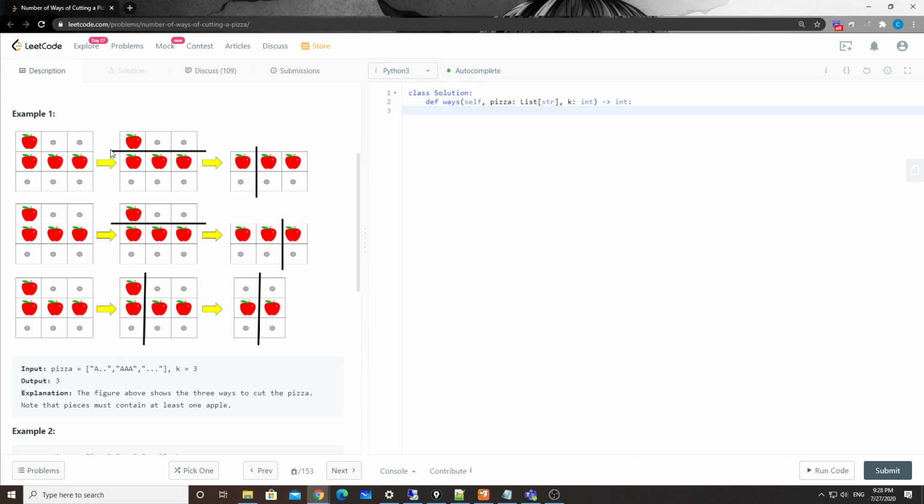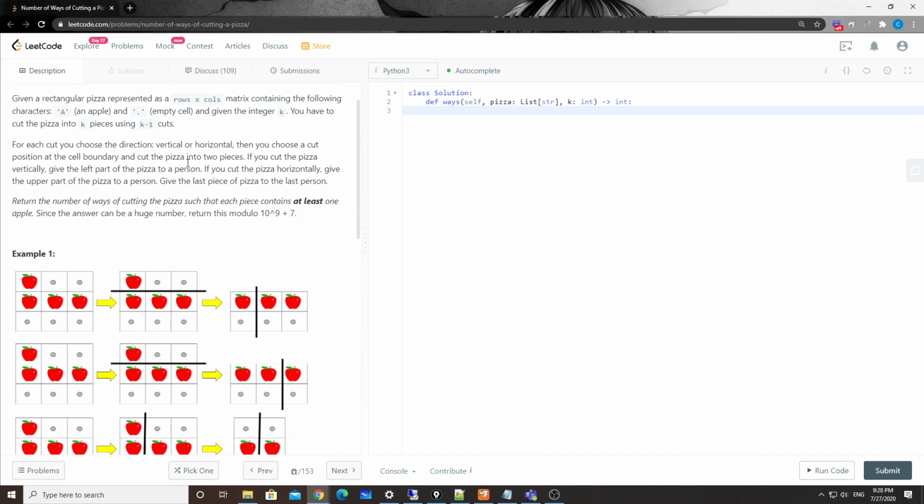So the first way is to cut this one horizontally. When you cut the pizza horizontally, anything on the upper side will be given to that person, and all we have left is the lower part. Same thing if we cut the pizza vertically, for example, in this case, the left part will be removed, and all we have left is the rest of it. So basically, that's how this problem is telling us.